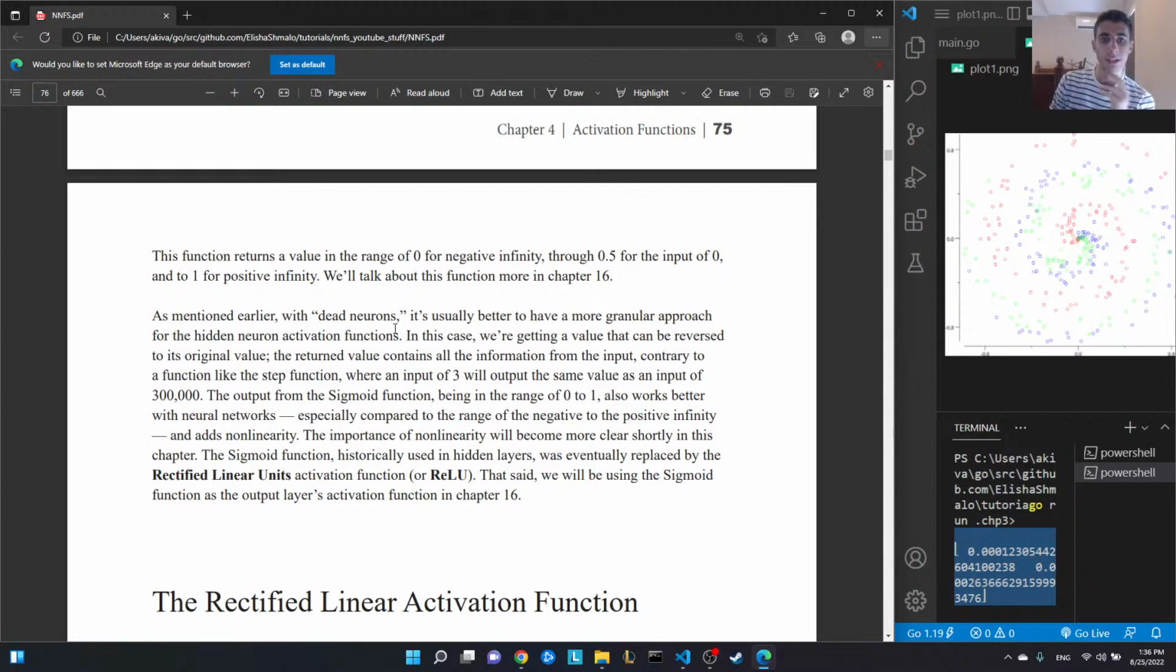As mentioned earlier, with dead neurons, it's usually better to have a more granular approach for the hidden neuron activation functions.